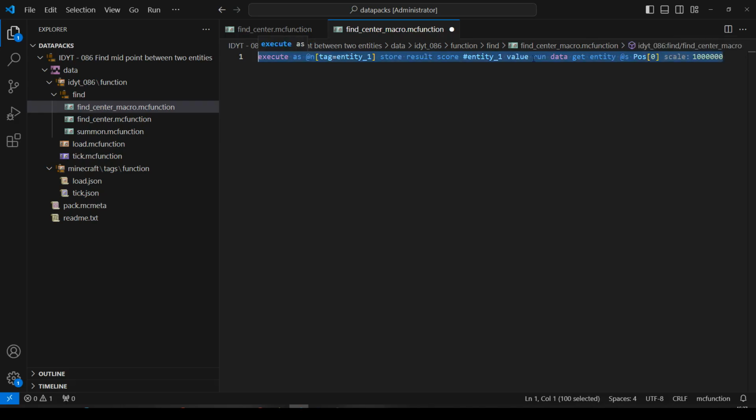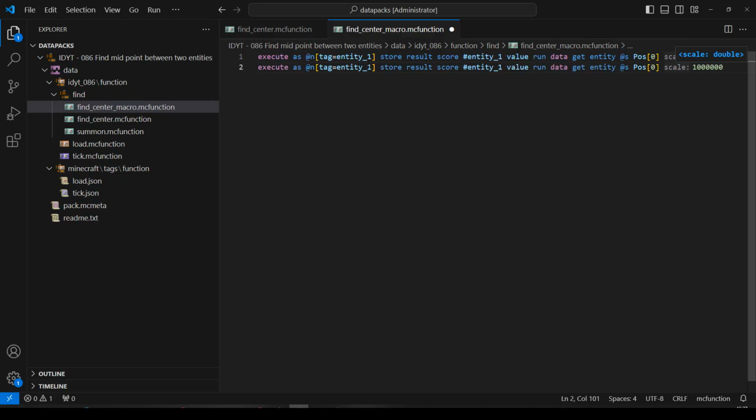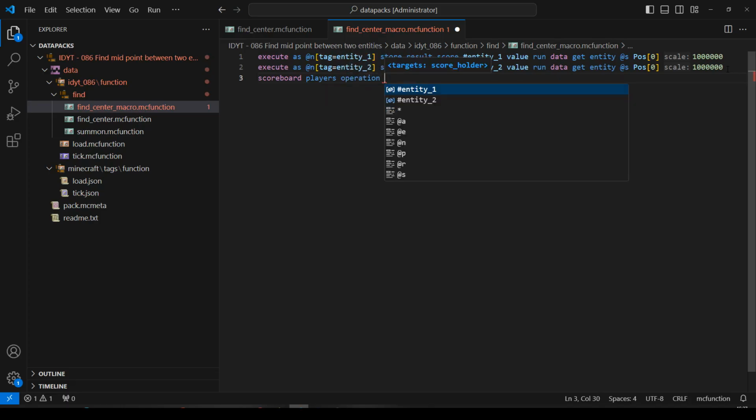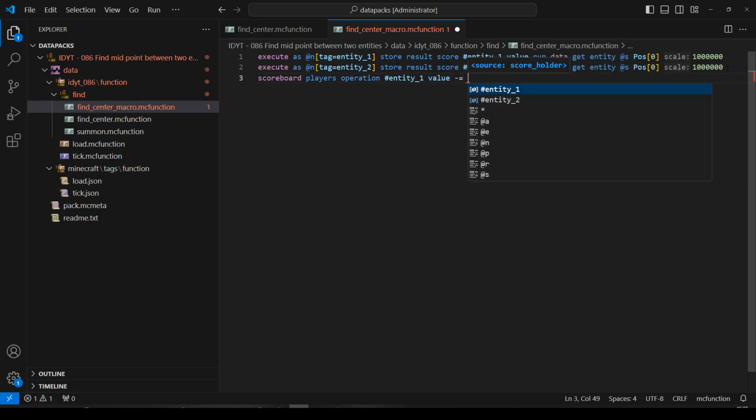Now I'm going to copy that. I'm going to paste it back in, but this time I'm going to get entity 2. So that's going to be the armor stand in my test, entity 2, but we're still going to get the position 1. Okay, that seems all right. So this is for the X position, and I'm going to do scoreboard players operation entity 1 dot value equals itself minus entity 2 dot value.